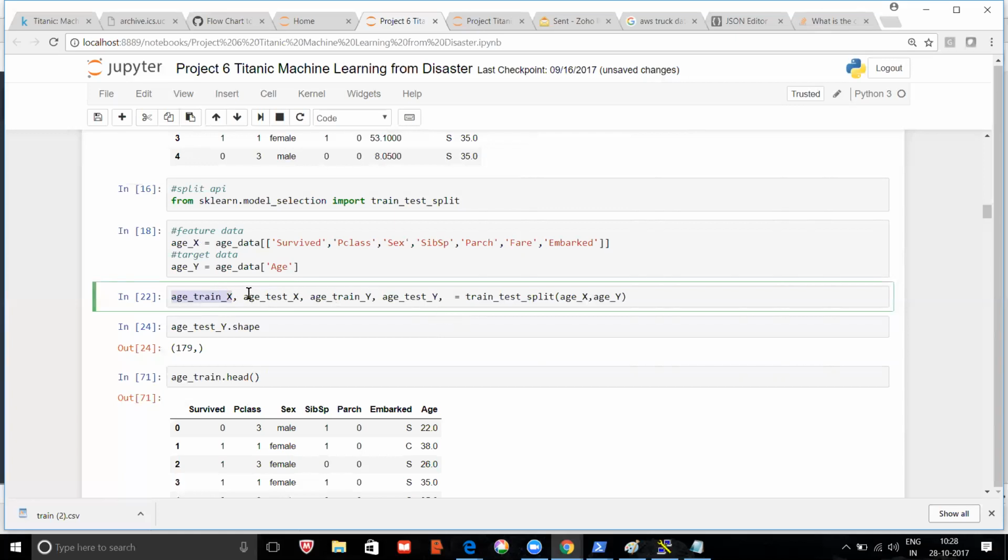Is the name clear? X and Y. X is your feature, Y is your target. Fine. This is what happened here. So now what do you want to do? You want to use linear regression. One will be the train, one the test. Using that you will test and see how good your algorithm is.